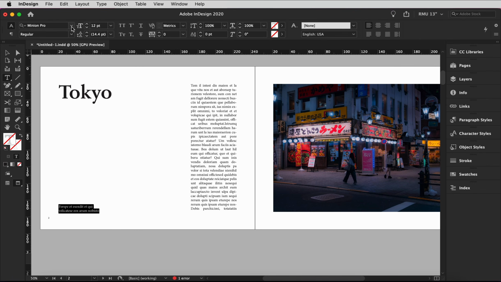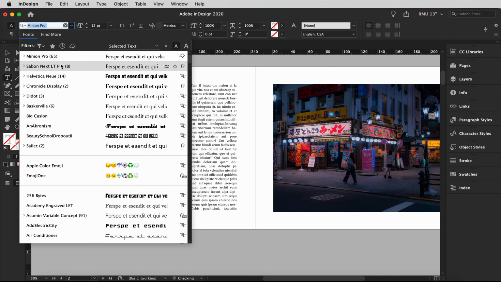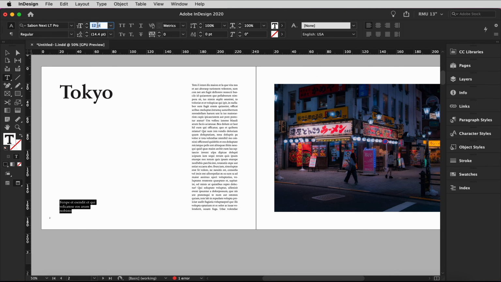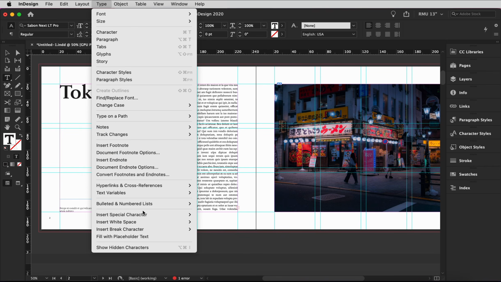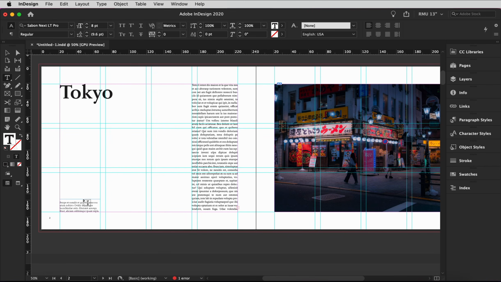And last, we're just going to change the font to Sabon Next LT Pro, and we're going to make it 8 point. Okay, that looks all right. Maybe I'll just fill it in with just a couple more words here.